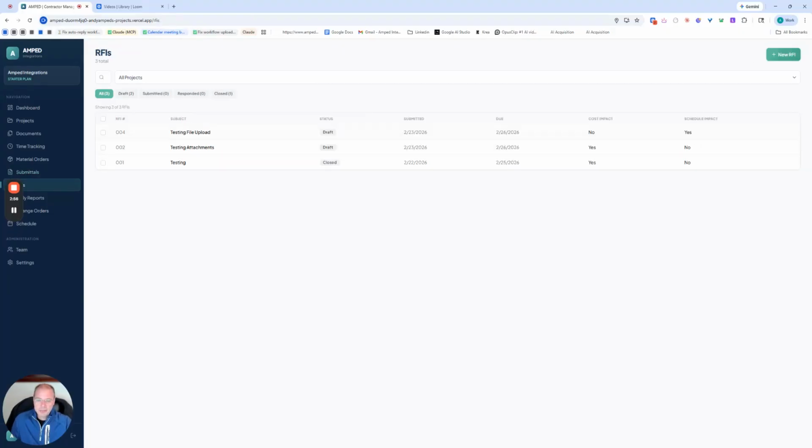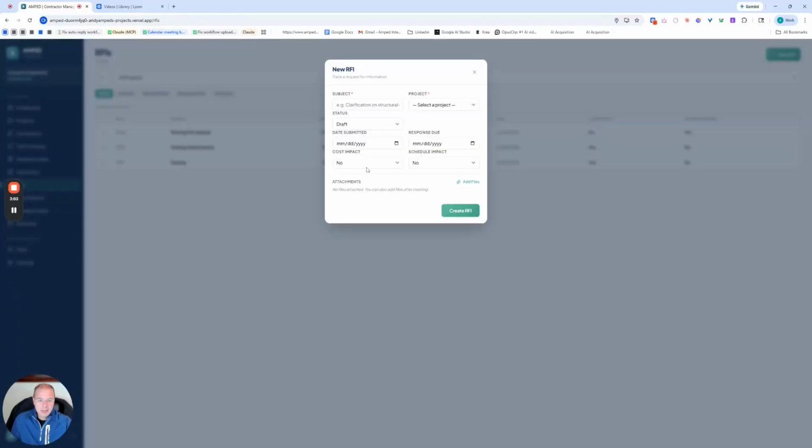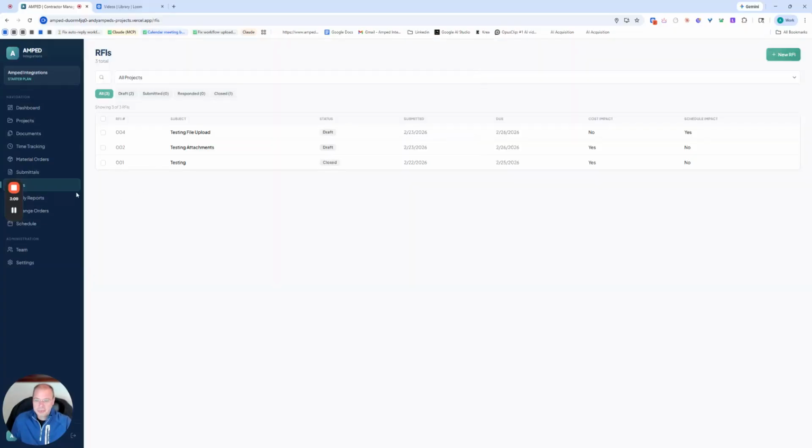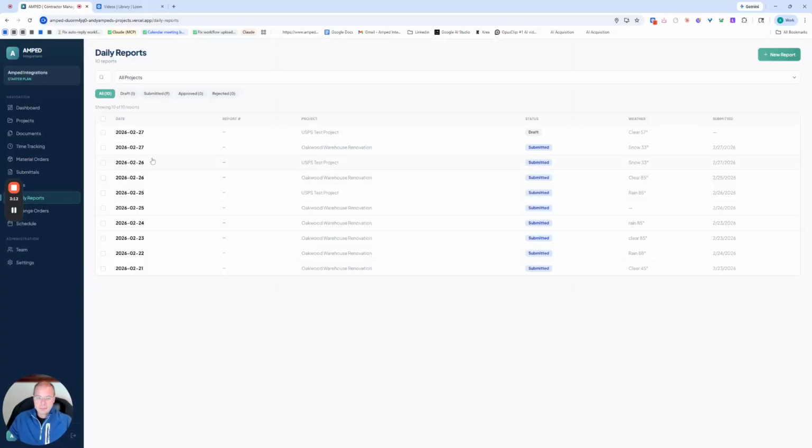Your RFIs all operate the same way. You can filter by status, project, new RFI, same thing. If it has a cost impact, a schedule impact, add your attachments. Very simple to operate.